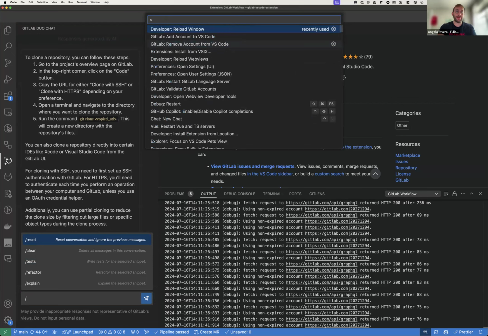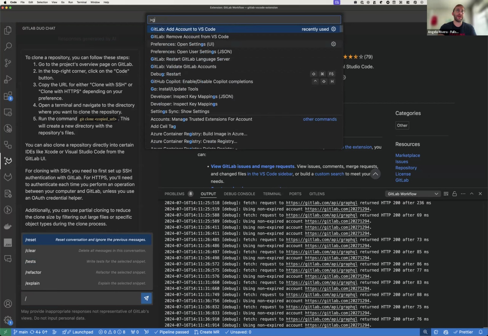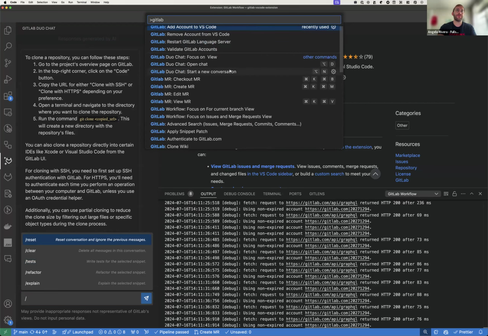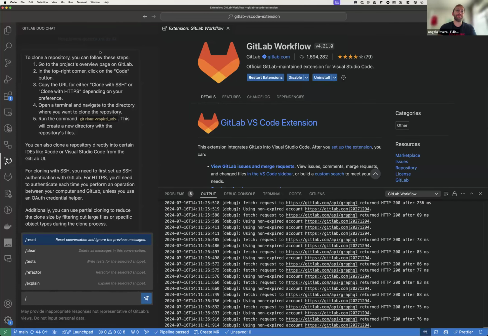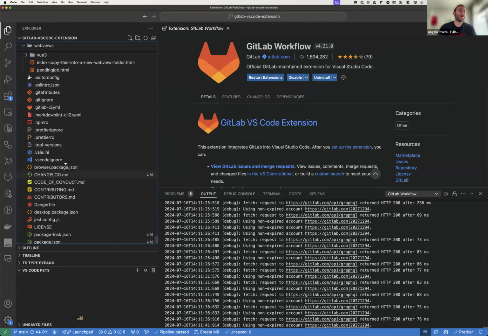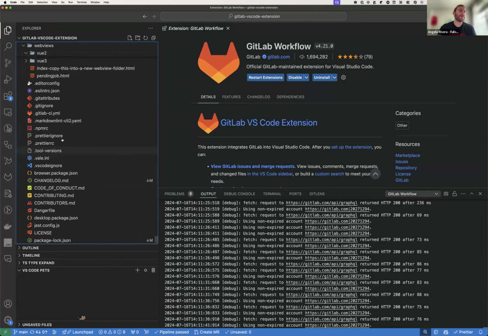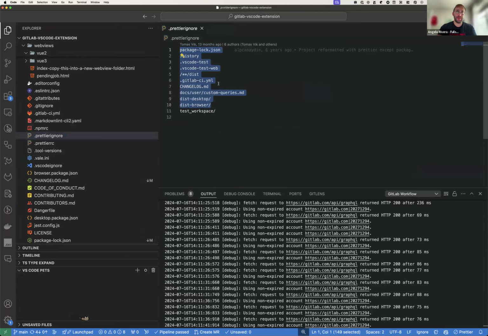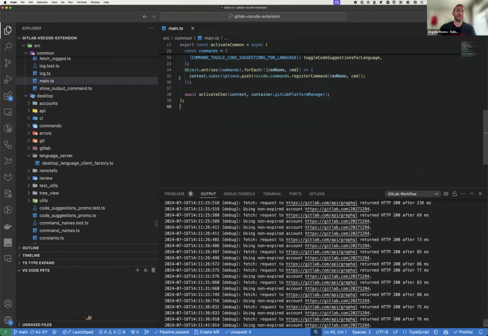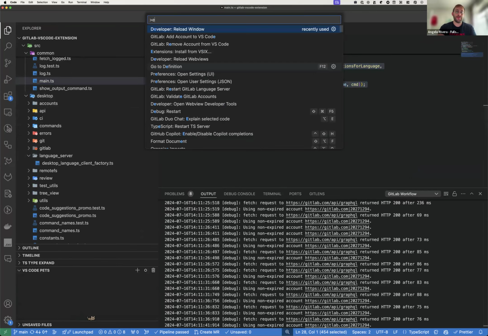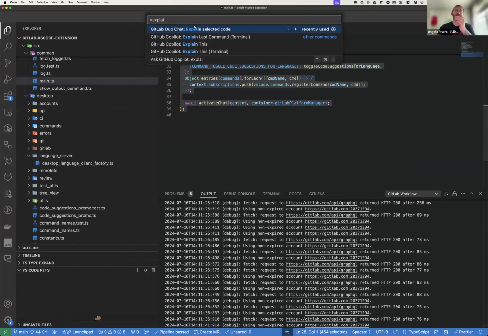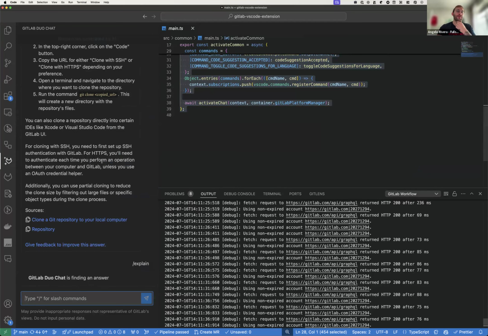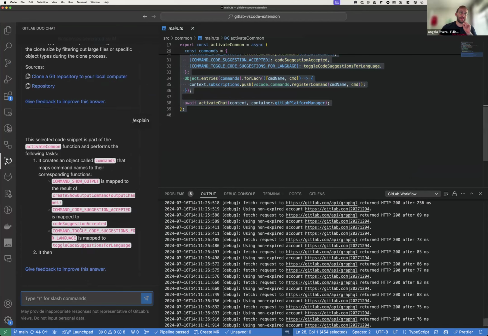I think like selection, or maybe GitLab. There's probably some Duo Chat commands. Maybe I have to have an actual file open. Let me find one. And I select this, maybe, no, this might not watch anything. Explain, maybe. Yeah, so this GitLab Duo Chat explains selected code, right? So it's explaining this code and it's using the selected text, right?